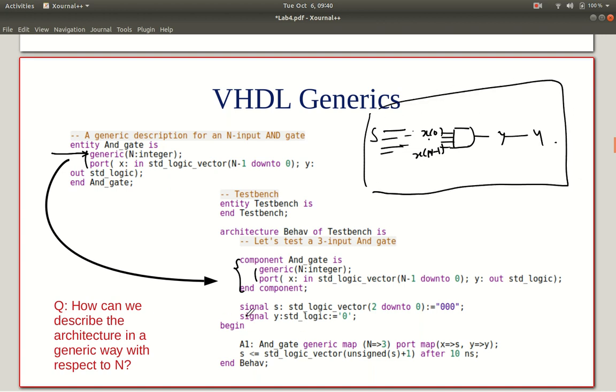We instantiate a component A1 of type AND gate, and just like there is port map, we have generic map where n is assigned the value of 3. So this is going to create a 3 input AND gate, and we are going to map S to the input x and y to output y. S is already a vector of size 3. Then we apply some waveform at S.